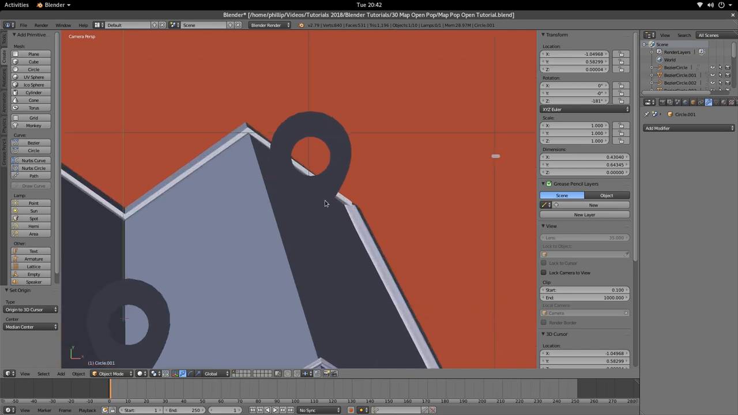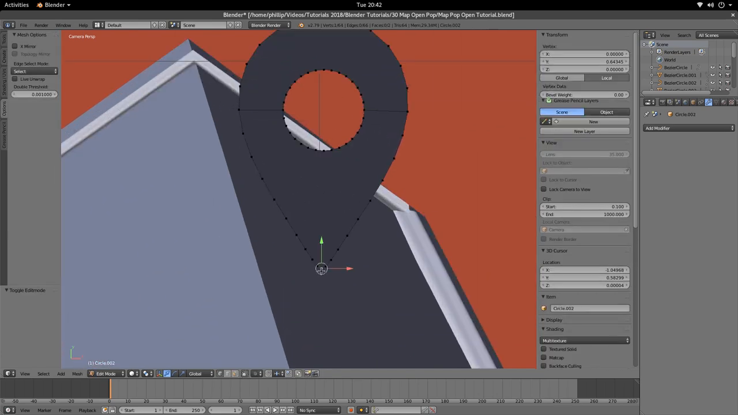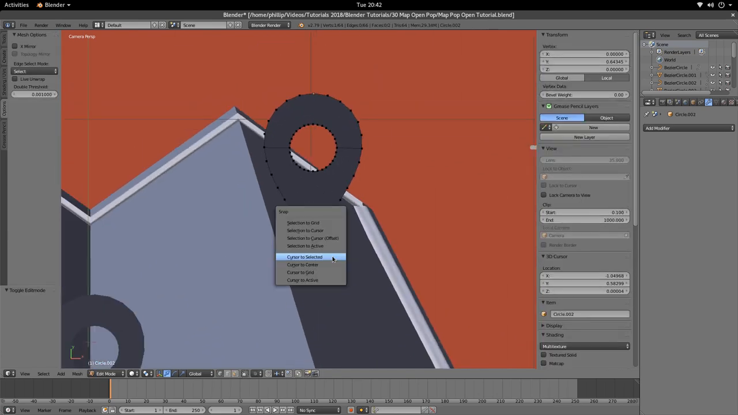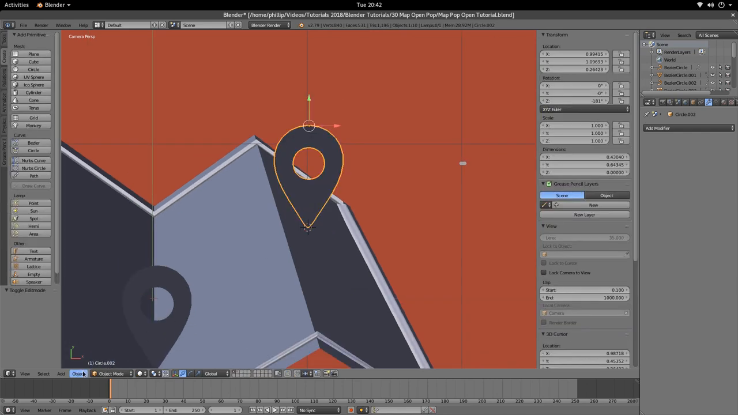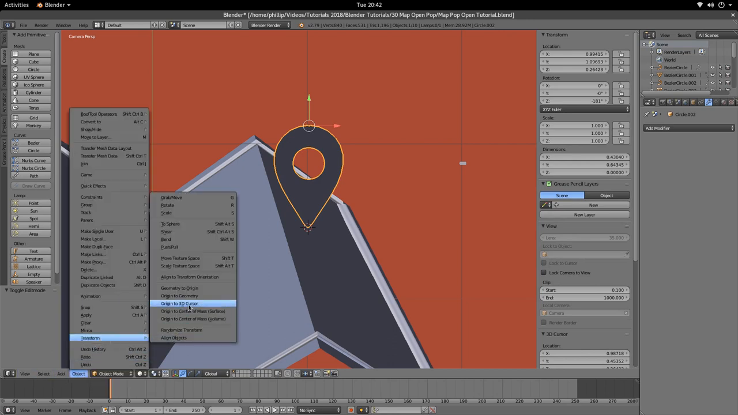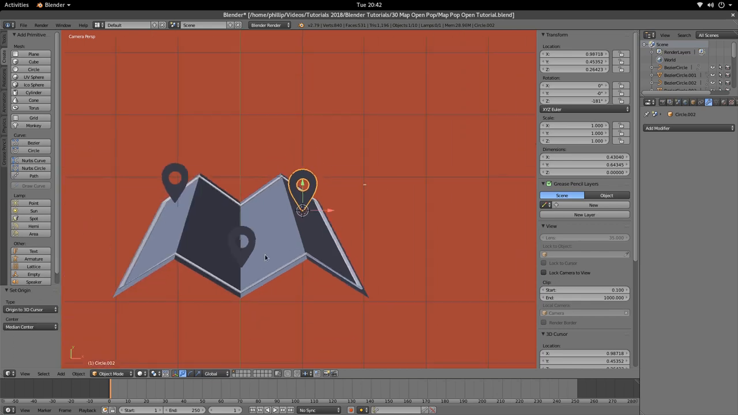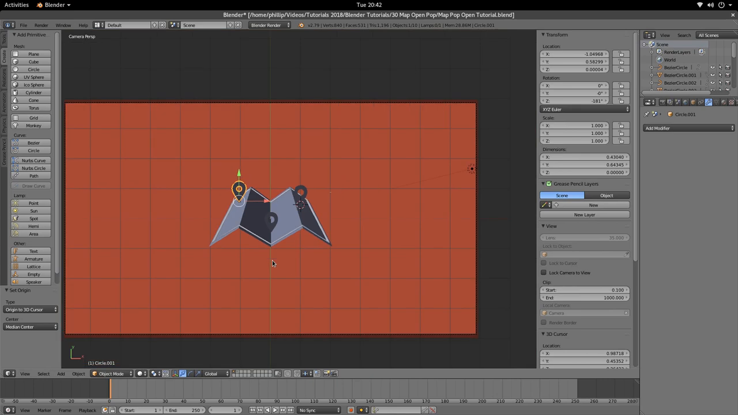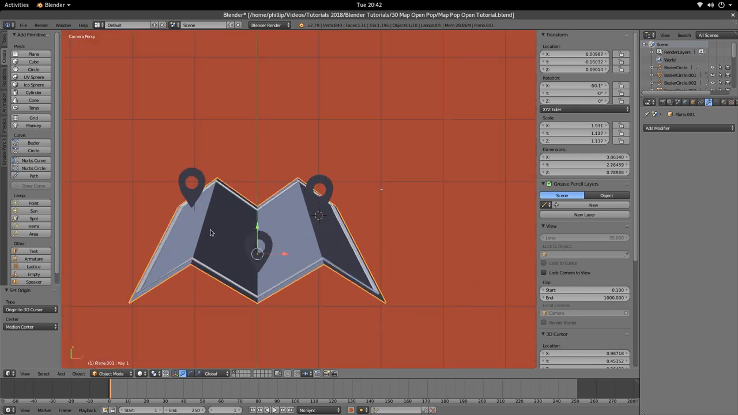Good, and do the same for this. Select the bottommost vertices, Shift S, cursor to selected, press Tab to come out of edit mode, go to object in your 3D viewport file menu, go to transform and origin to 3D cursor. That way, if we scale it, we see it scales from the bottom, and that's what we want. We want it to scale from the bottom to give us the pop. Good. So now we have all the elements here ready to be animated.